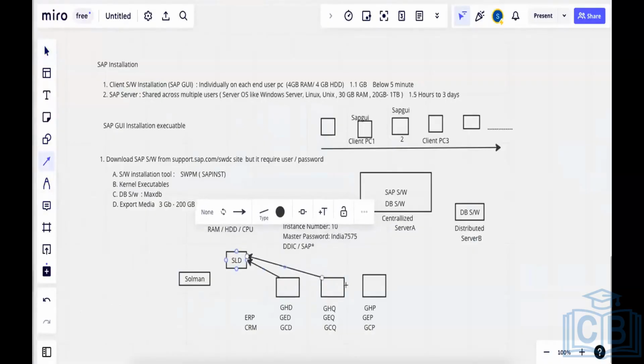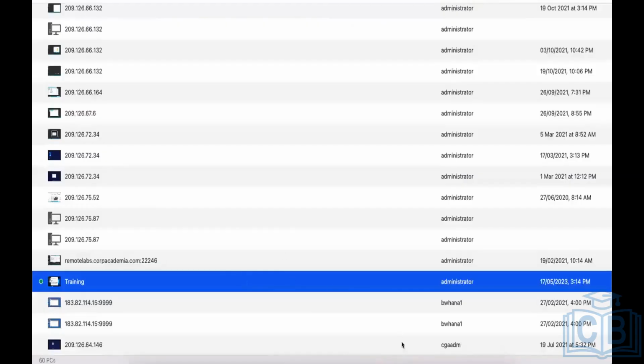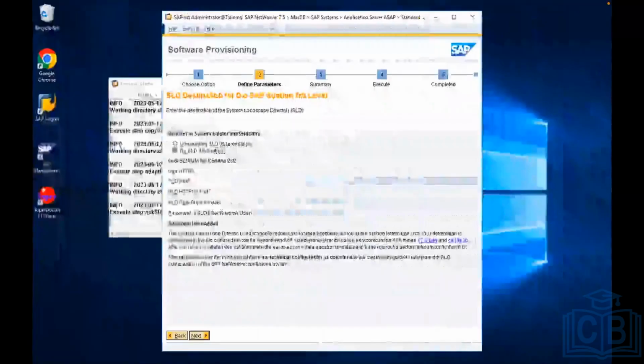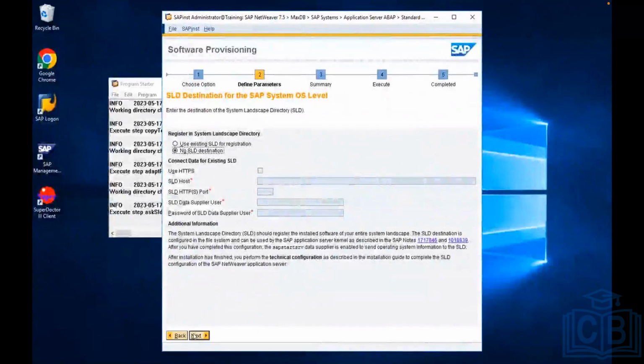You can provide the connection to the SLD system landscape directory, and SLD is connected to the Solman, and Solman can be used for incident management, root cause analysis, change request management, quality gate management, and other things. If your landscape has an existing SLD, you can provide the SLD detail. We do not have SLD, so we can say no SLD destination, next.